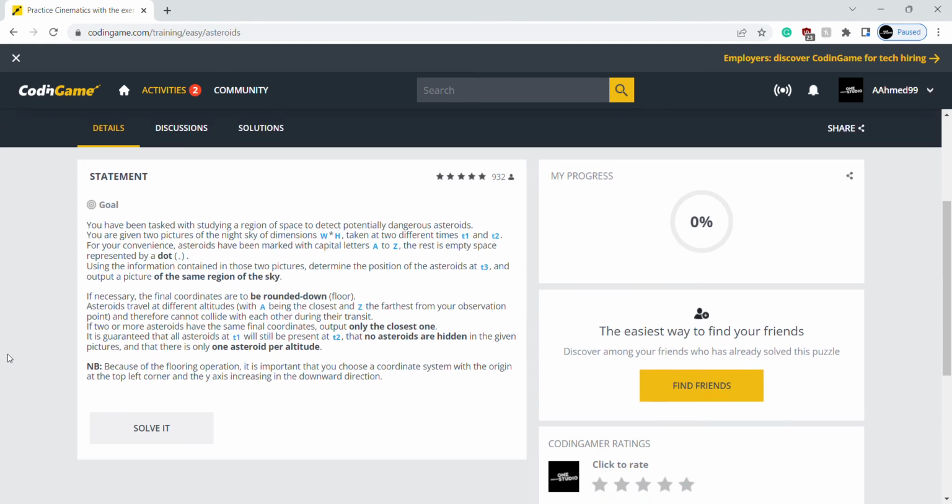Okay, so what is the goal to complete this puzzle? I have been tasked with studying a region of space to detect potentially dangerous asteroids. I have been given two pictures of the night sky of dimensions W times H, taken at two different times, which is T1 and T2. For my convenience, asteroids have been marked with capital letters, A to Z. The rest is empty space, represented by a dot.